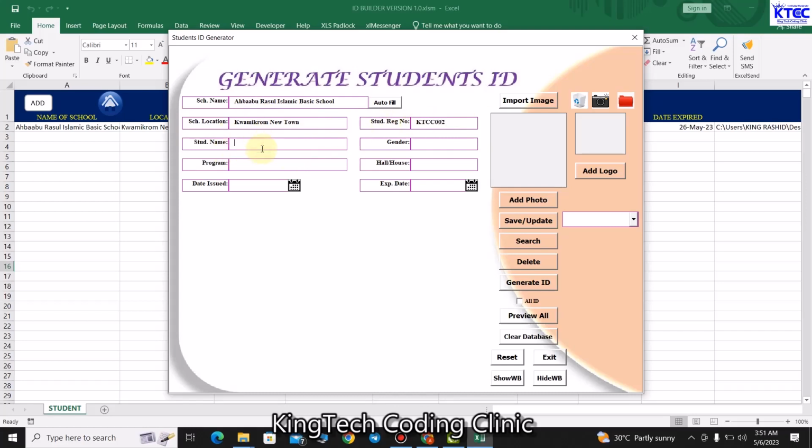So now let's add another one, KTCC002. And the name of the student may be John Doe. John Doe, and then the gender is, let's say, another male here, it doesn't matter. Then program, maybe economics.